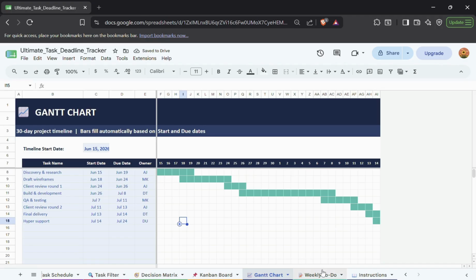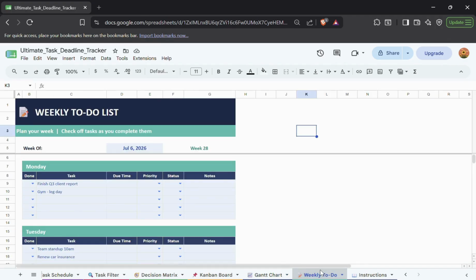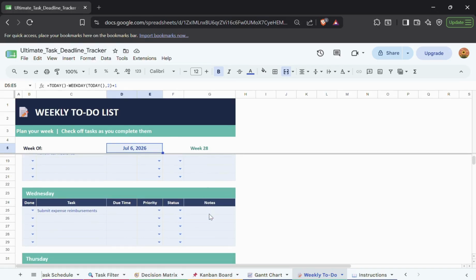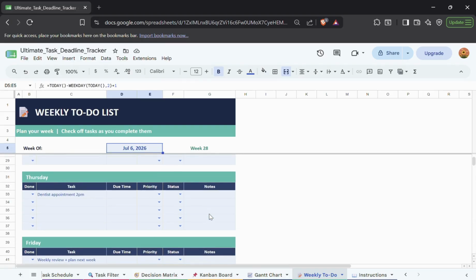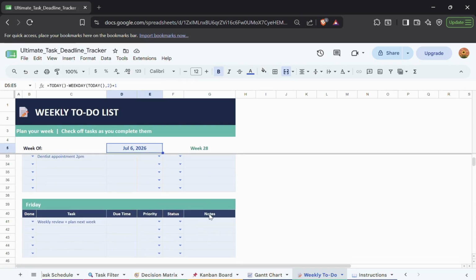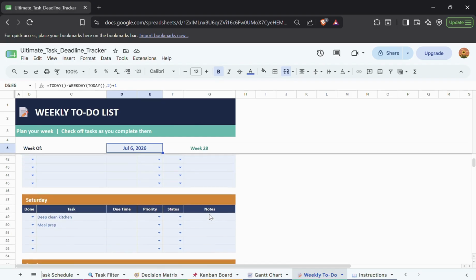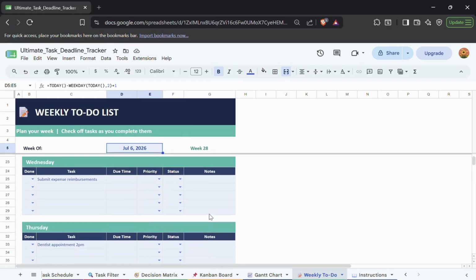Last but not least, the weekly to-do list. This is a clean, printable checklist broken out by day, Monday through Sunday. Mark yes in the done column, and the task gets struck through. It's simple, but honestly, sometimes simple is exactly what you need for a quick daily view.